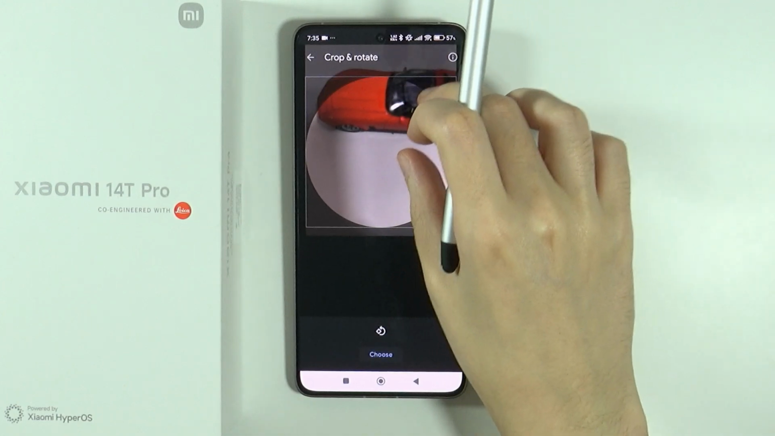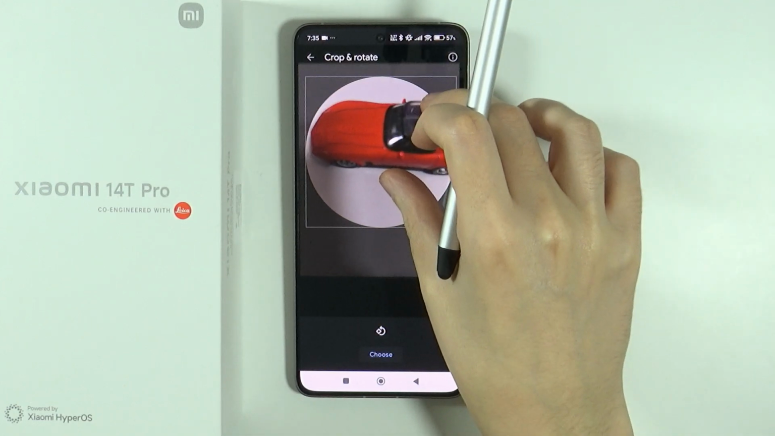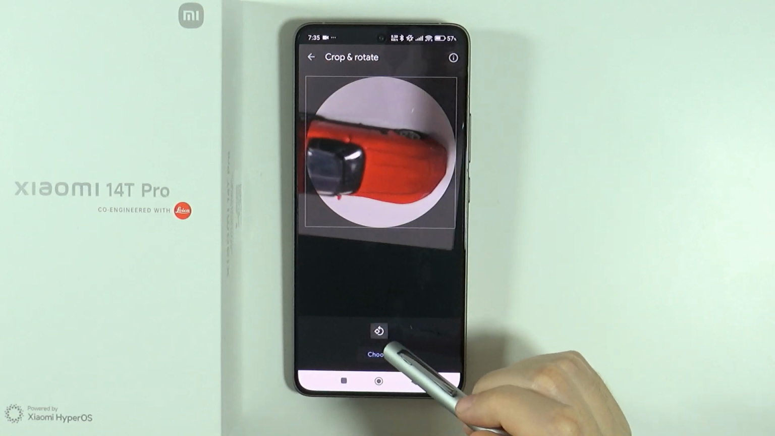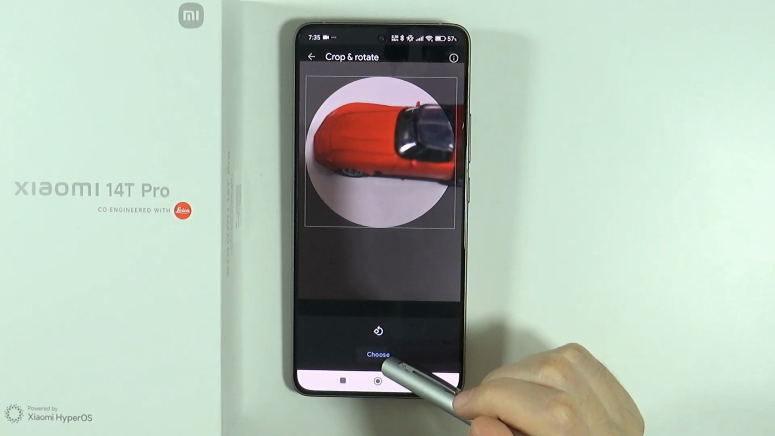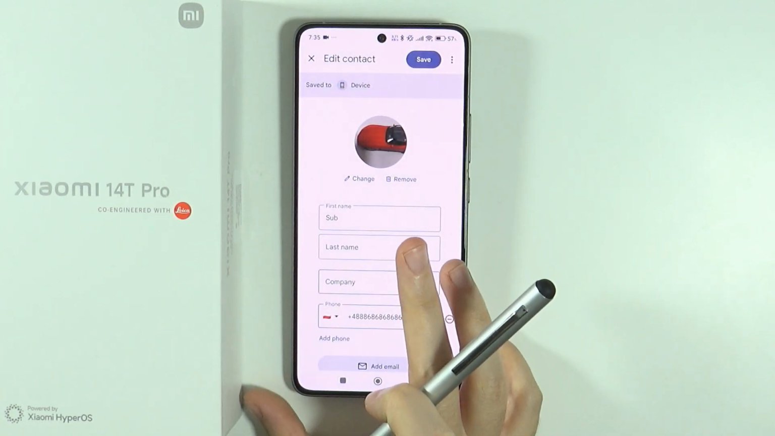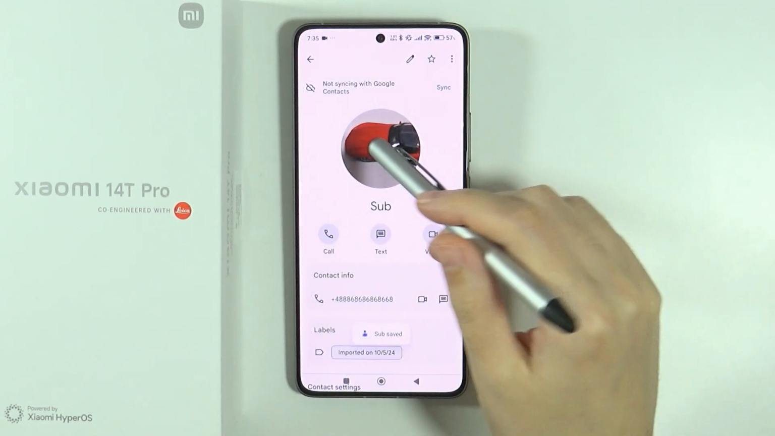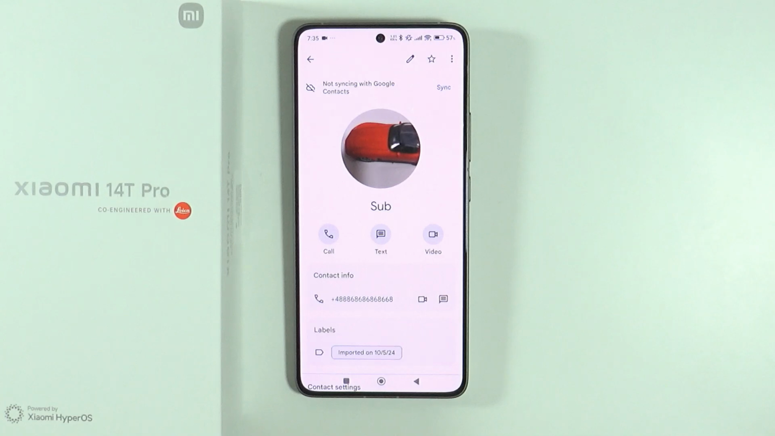Of course, you can adjust the photo as you wish. You can zoom in and zoom out. And then, of course, you can also rotate the photo if needed. And once you are done, press choose. And now we can press save in the top right corner. And there we go. We have a photo added to a contact.